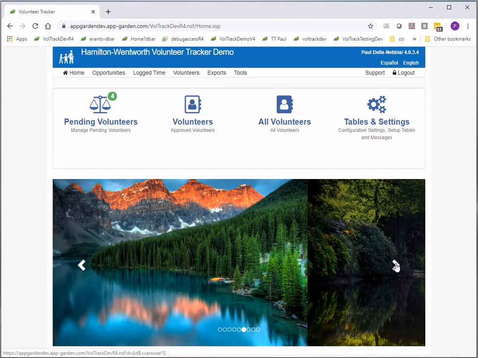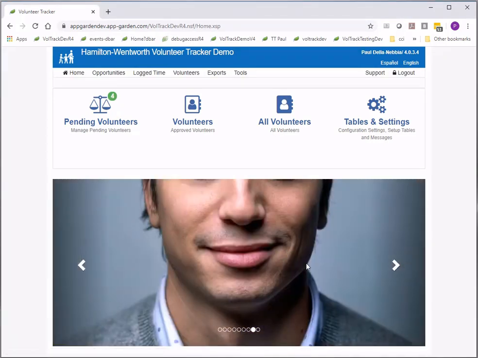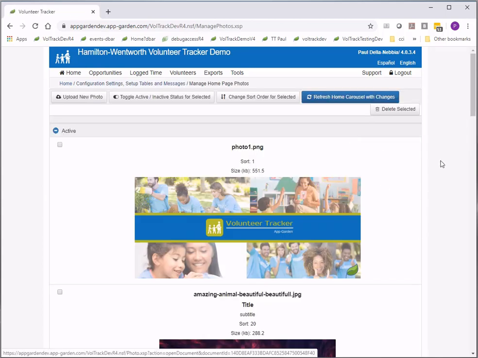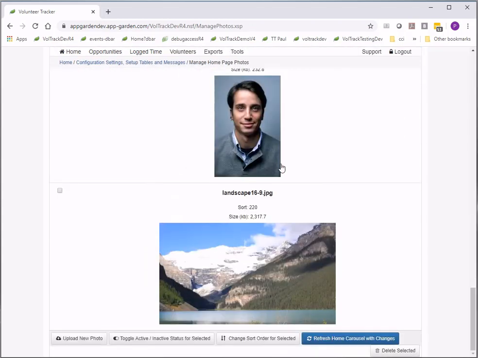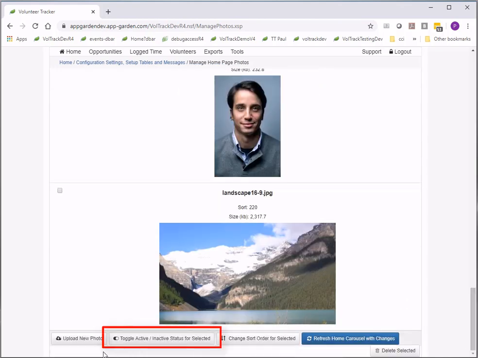So I can see I've got quite a number of these. And whoa, I still need to fix that one. So let's talk about managing these now. Back to our tables and settings and to our homepage photos, and I can see them listed here. So first thing I'm going to do is disable that one image. So I can select that, and at the top or at the bottom, I can toggle active, inactive.